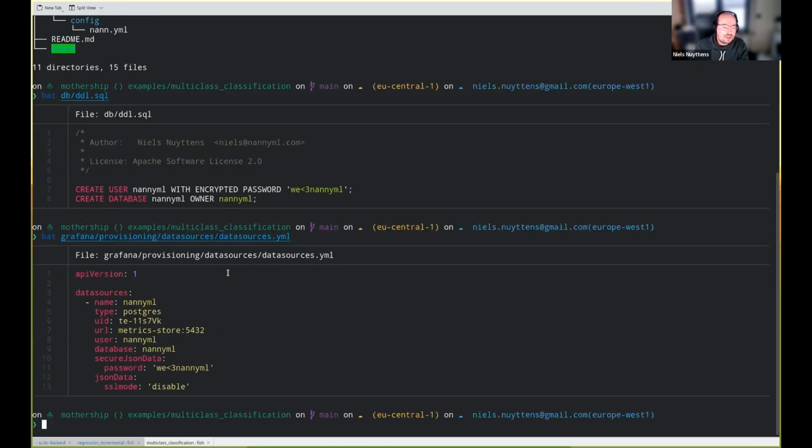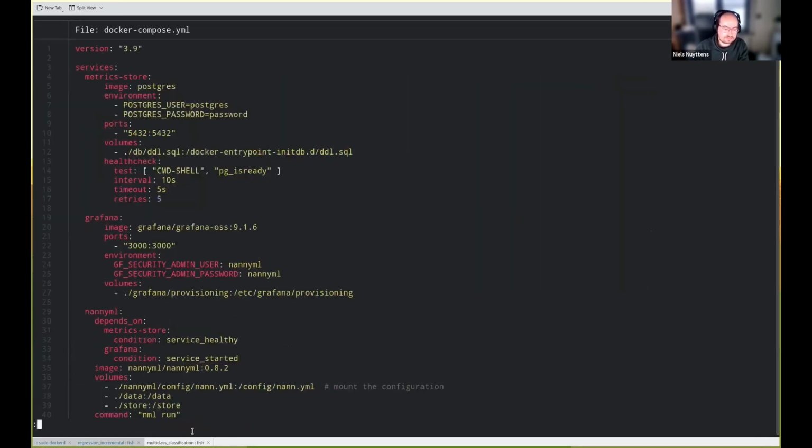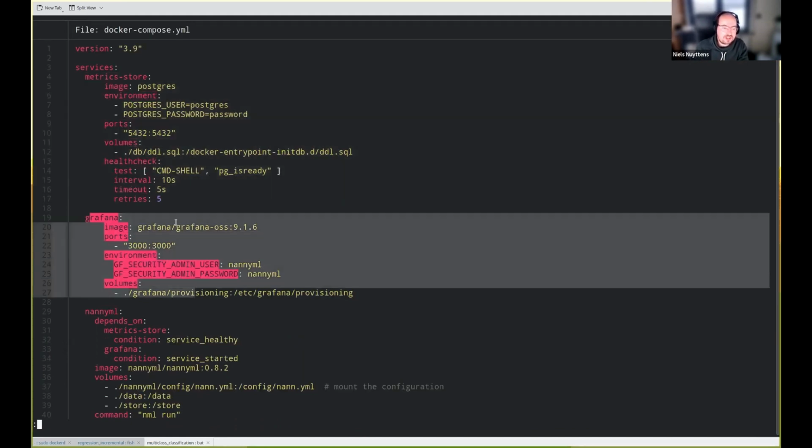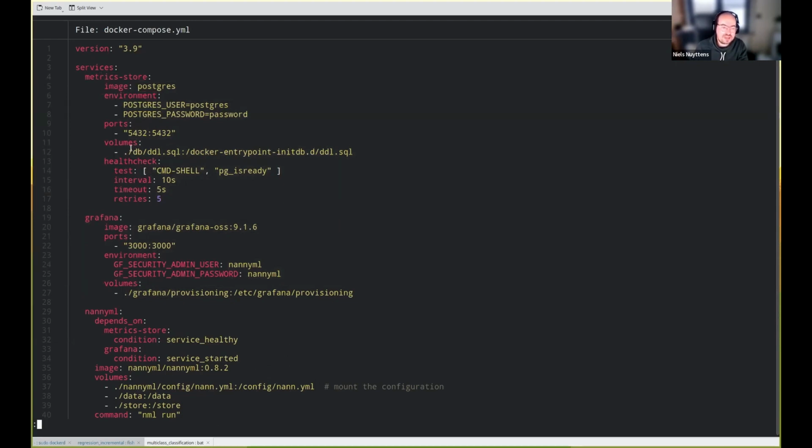And then we come to the good stuff. Let's take a quick peek at what the actual Docker Compose looks like. You can tell that this is already a bit bigger. There's three big blocks here. We have a metric store, we have Grafana. So this is basically the database. We are mounting these SQL data definition scripts into a fixed location that'll make sure that the SQL script is executed when the container starts. Then we have Grafana in here.